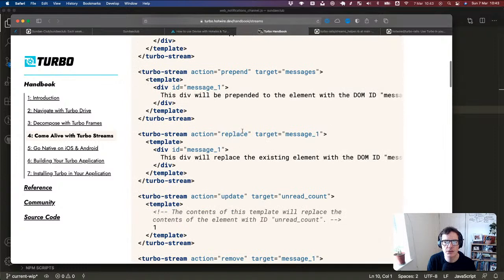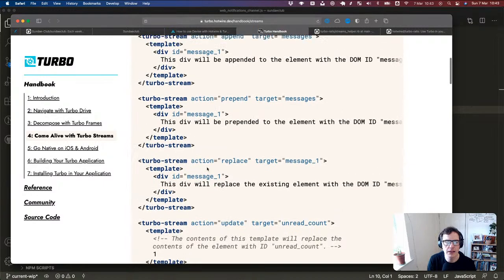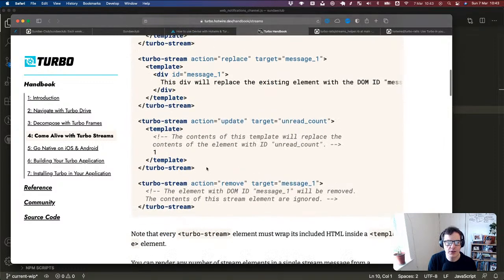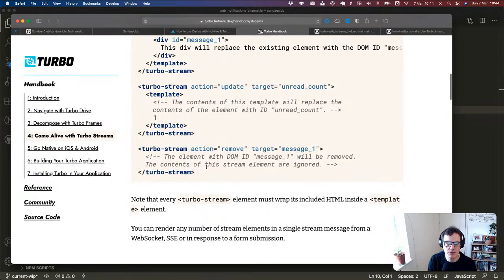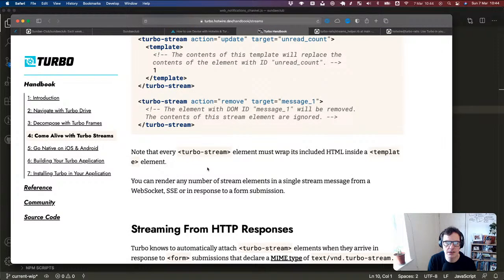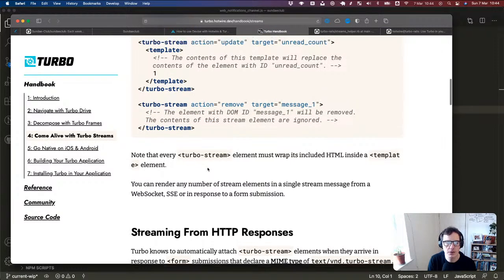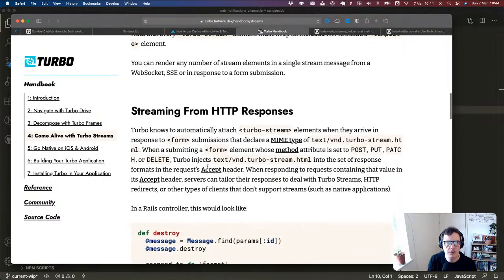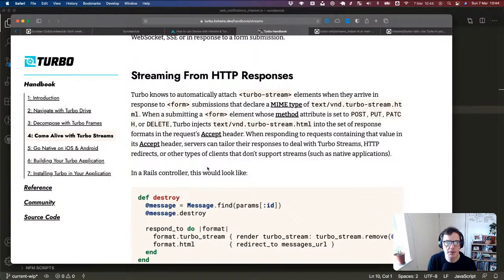I think we're going to try and do a replace with an ID. Let's see if we can do a replace. Note that every TurboStream element must wrap its included HTML inside a template element. You can render any number of stream elements in a single stream message from a WebSocket. Turbo knows to automatically attach TurboStream elements when they arrive in response to form submissions that declare a MIME type.